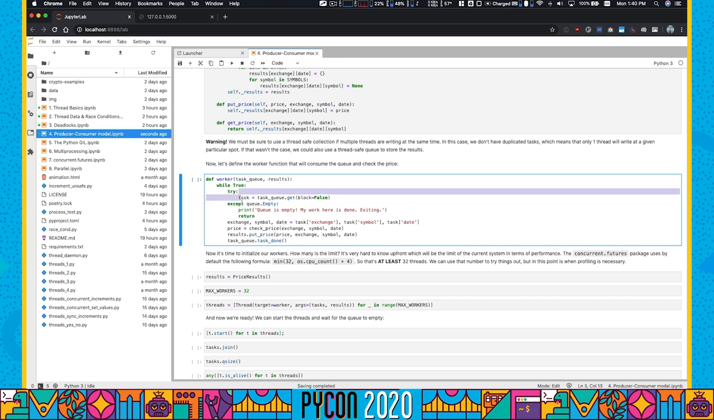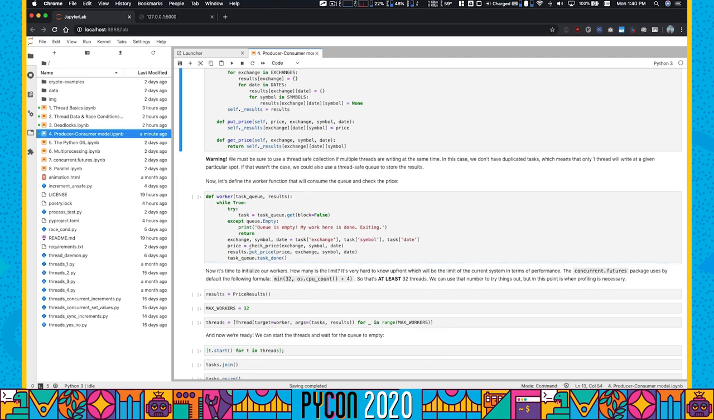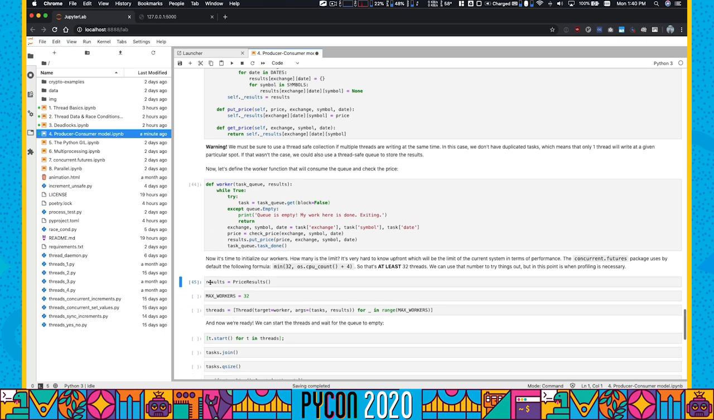But if there is a task to perform, the thread will make the request, check the price for that given exchange, symbol, and date, and it will put the price in that given dictionary. Something else that I know is that there will be no two threads writing the same information because I have not repeated exchanges, symbols, or dates. Again, that's why I can use a dictionary. Once I put the price, I'm gonna notify the task queue that the given task has been done, and I will move forward. It's a while true. I will keep repeating until the queue is empty. So we initialize also the results class.